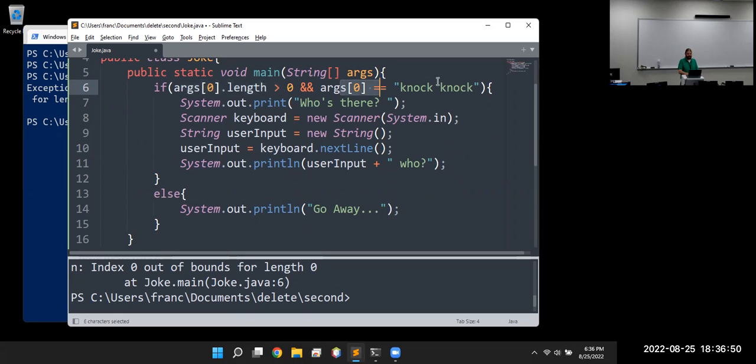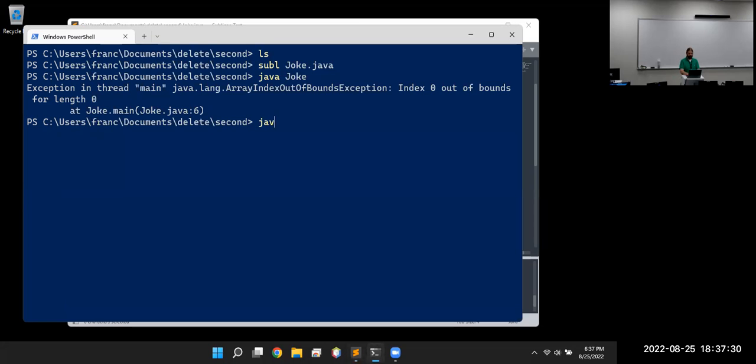We don't just want to check to see what it is. We want to make sure that it exists first. We can also check that it's not null. If arg0 does not equal null. Multiple things we can check. But we're going to want to use the length variable a lot, so I wanted to show that right off the bat. And we'll compare against null later. So if it exists and it's equal to the words knock knock, then we'll tell our joke, otherwise we just print go away. So I'll come back over here and recompile it.